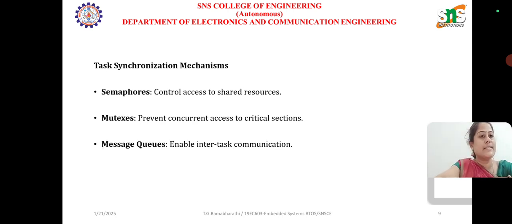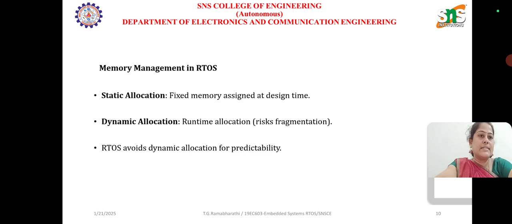Then task synchronization mechanism. In the task synchronization mechanism, we use three components: semaphores, mutexes, and queues. Semaphores control the access of shared resources, and mutexes prevent concurrent access to the critical sections. Message queues enable intertask communication. So these are the task synchronization mechanisms.